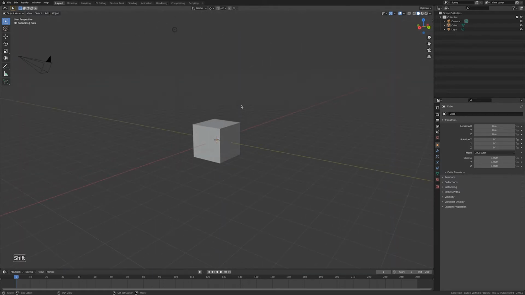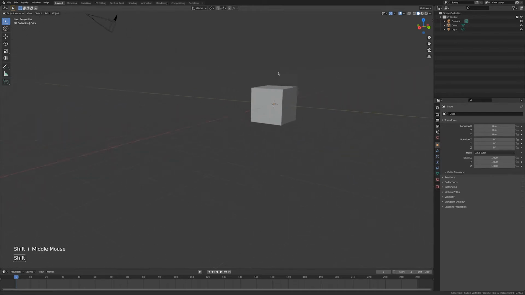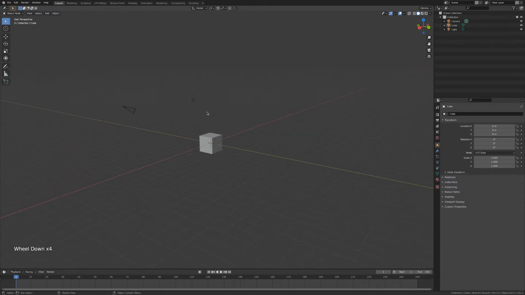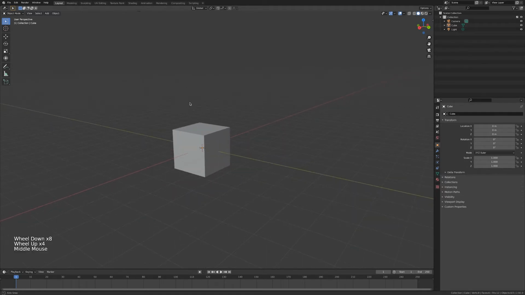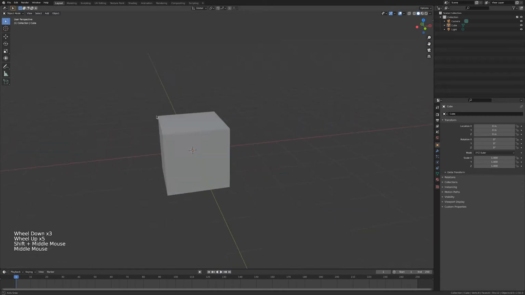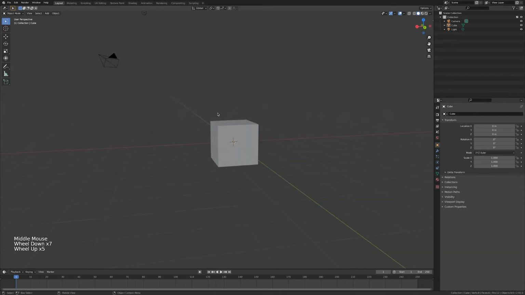Next, if you hold shift while you do that, it will pan you around, up and down, left and right. And then if you let go of your shift button and then just scroll in and out, this zooms you in and out. So with a combination of rotating and panning and zooming in and out, you can get to anywhere that you would like in your scene fairly easy.